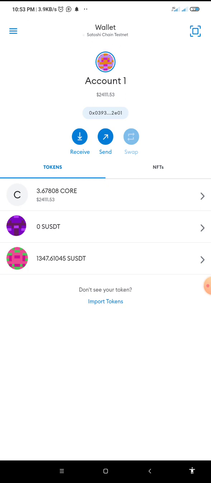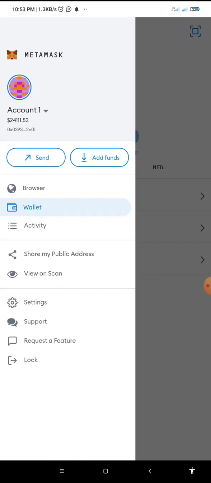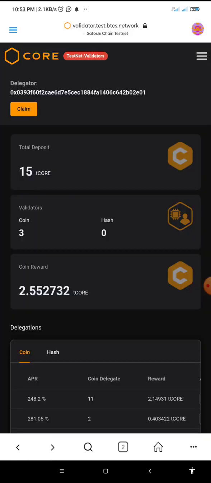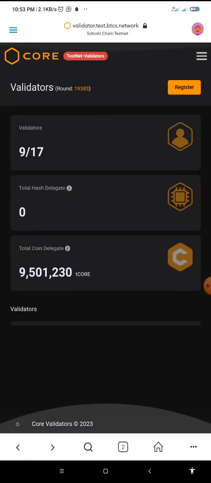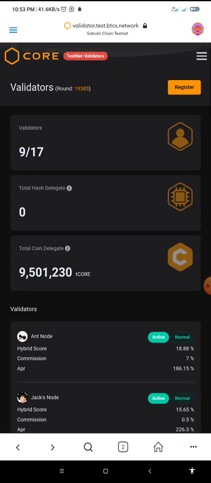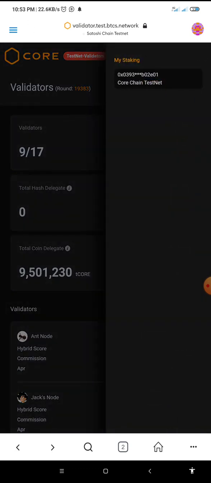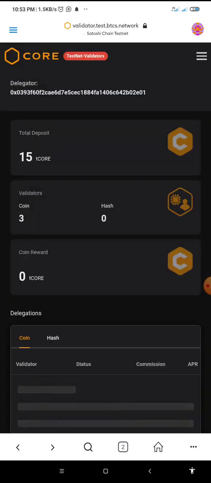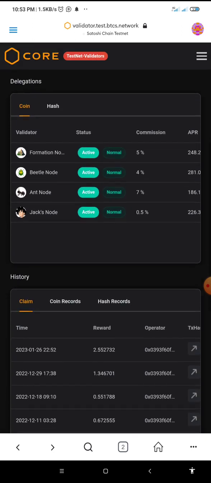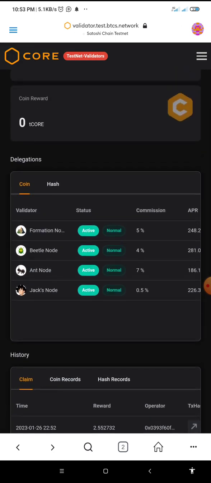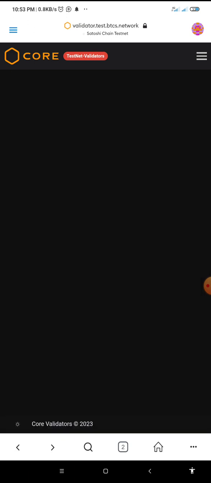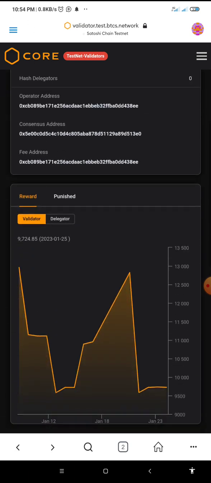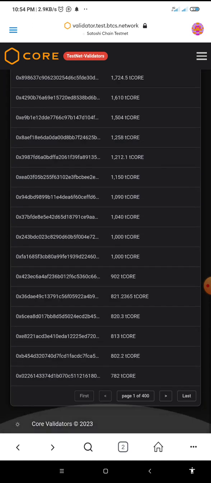Okay, now the last thing I want to show us here is how to undelegate. So let us go back to our menu, go back to browser. Now let me go back. I click on this three horizontal lines at the top right hand corner, click on my staking. Okay, this will appear. Then for each of these nodes, let's say we have formation, beetle, ant node, and jack node, I'll click on one. Let's see what we have there. Okay, these are the details.